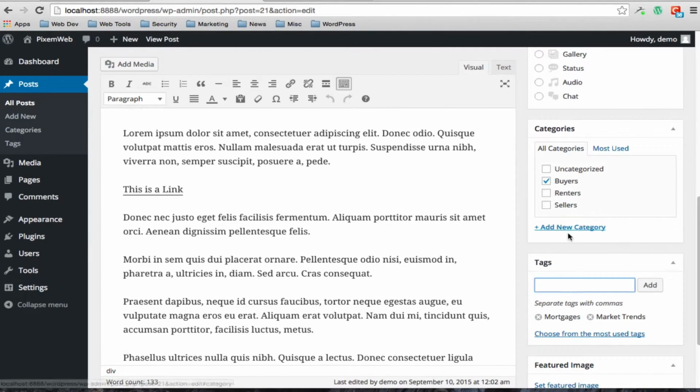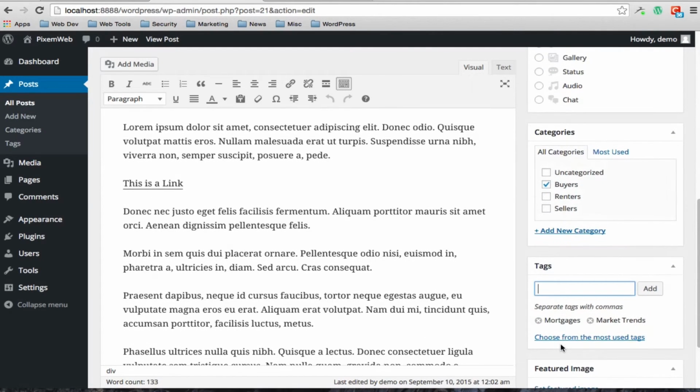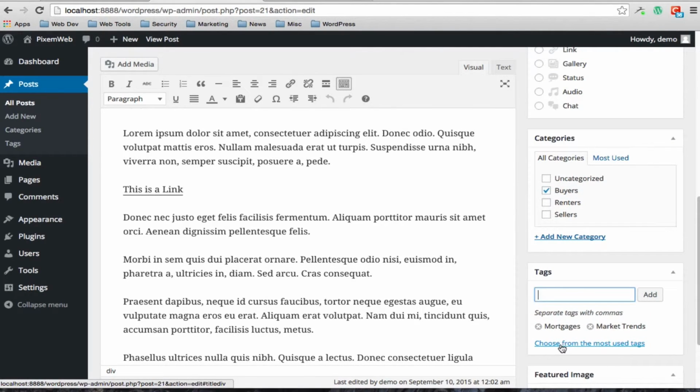You could also create new categories on the fly right here and create new tags, but it's advisable that you always go back towards this section and edit them there so you can add a description. That's just beneficial for SEO purposes and for descriptive purposes for your site visitors.